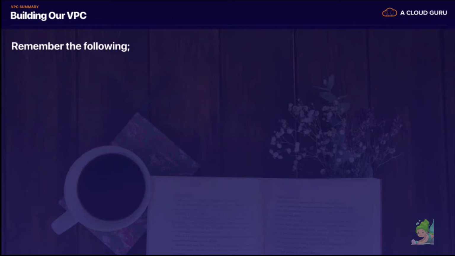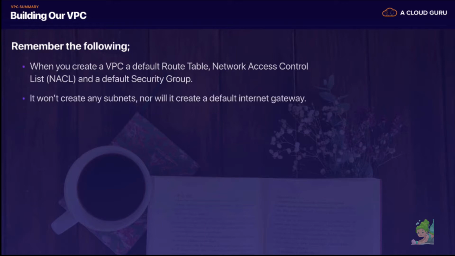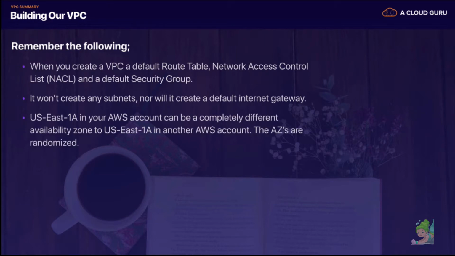So we then went on to build out our very first VPC, and when we created our VPC, it created a default route table, a default network access control list, and a default security group. It won't create any subnets, nor will it create a default internet gateway. And just remember that US East 1A in your AWS account can be a completely different availability zone to US East 1A in another AWS account. So the availability zones are randomized between AWS accounts.